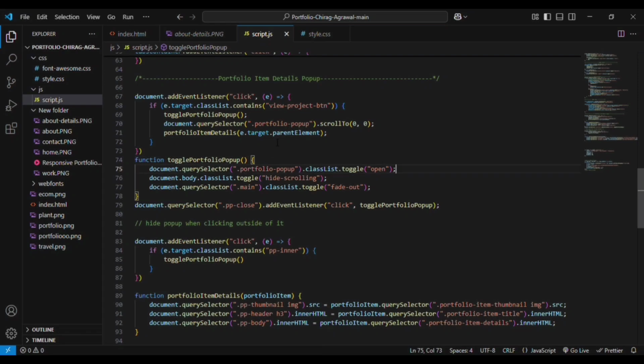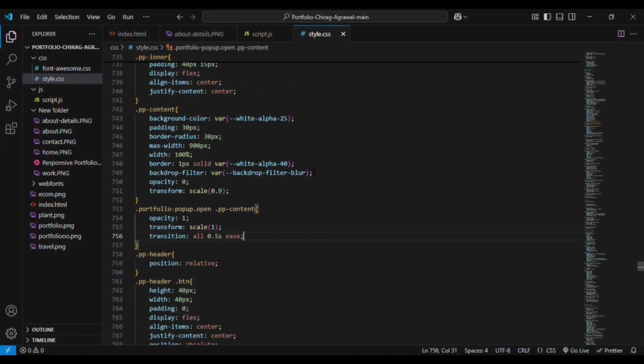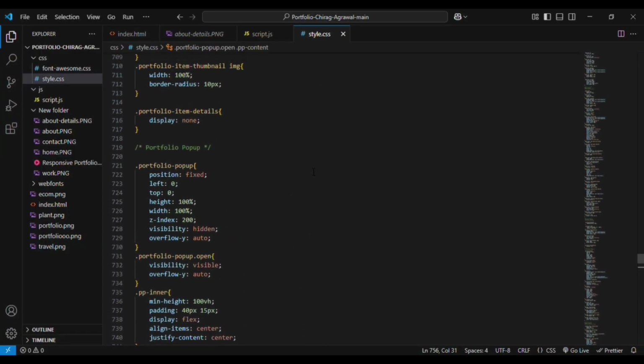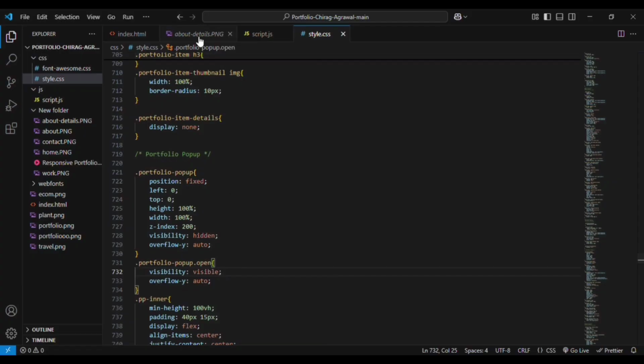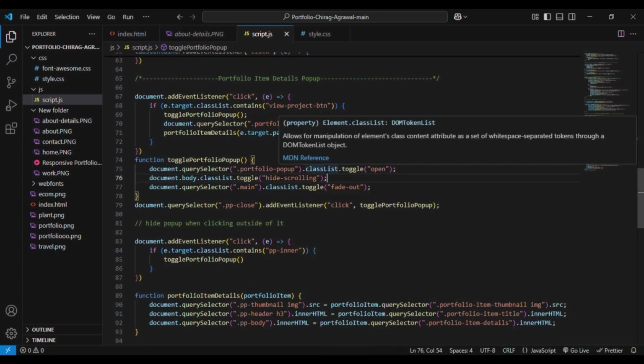So by adding the class, this toggles hide scrolling, you can see here in the CSS file. You can see the pop-up visibility open. Whenever it is added, the visibility will be visible to us. That means that we will be able to see this portfolio details as well as the portfolio image whenever we click on it. Source code is added here, open.